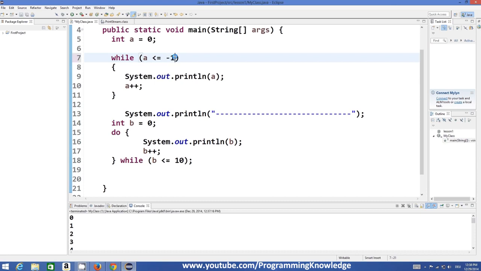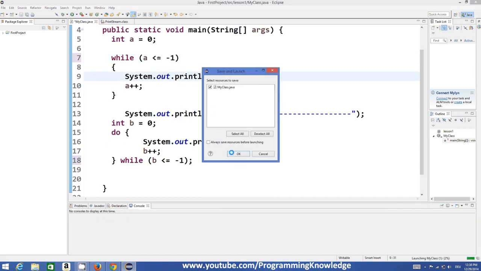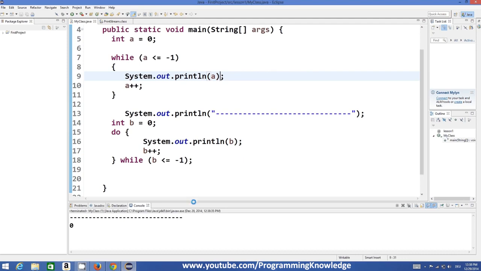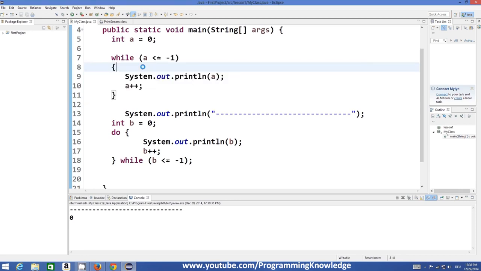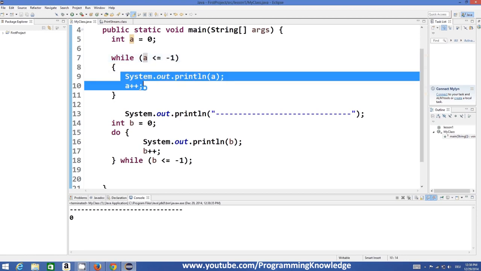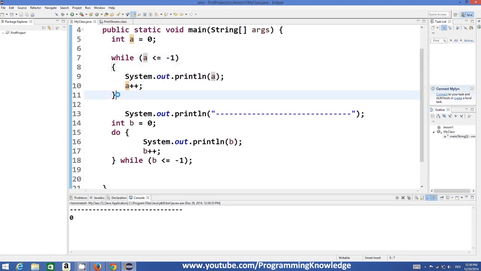So for example, I want to check if the value of a is, for example, -1 here, and here also the value of b is -1. Here I'm checking if it's less than or equal to -1, and in while loop also I'm checking if it's equal to or less than -1, and then I run the program. What it does, this while loop will not be executed because we are evaluating this condition, and here the value of a is equal to 0, and this condition is false because 0 is not less than or equal to -1, so this will not be executed at all, right?